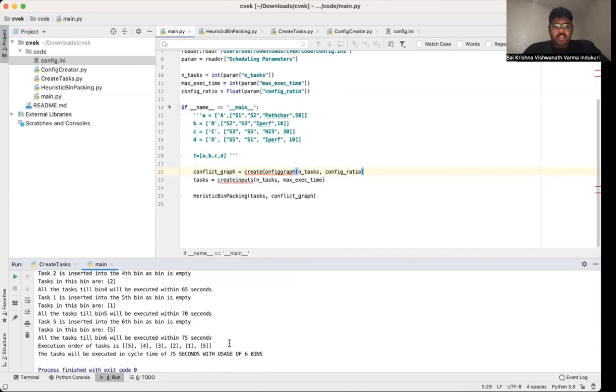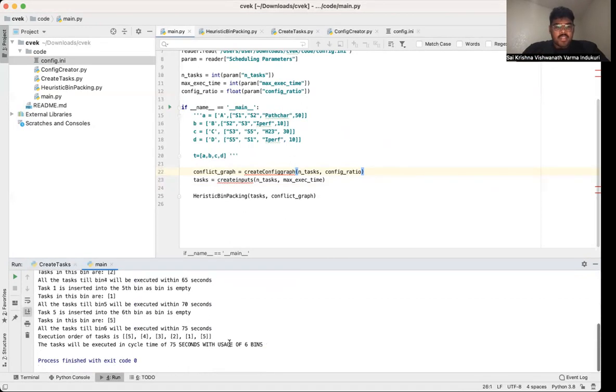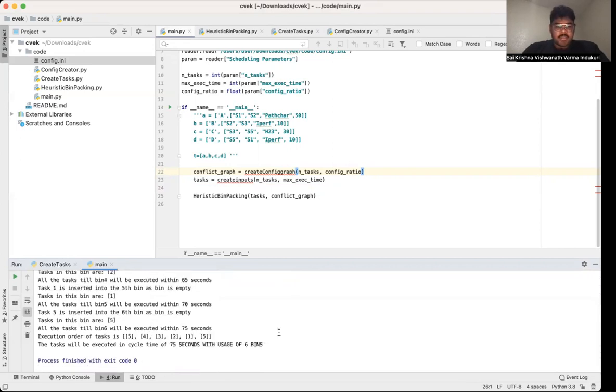As the conflict ratio is 1 and each task has conflict with all the other tasks, the value of the total execution time will be the addition of all the execution times of all the tasks. So it's 25 plus 20, 15 plus 10 plus 5, which is basically 75. And as the conflict ratio is 1, it uses 6 bins over here.